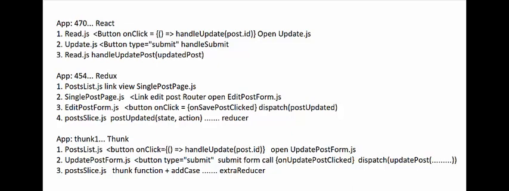Okay, here is the first observation: we start with the page with the component Read.js, and we finish the update process also on Read.js. Update process.